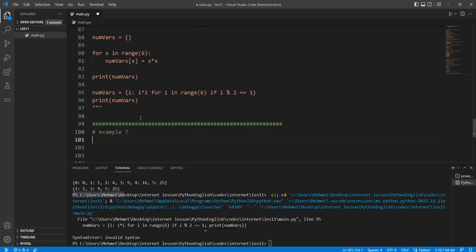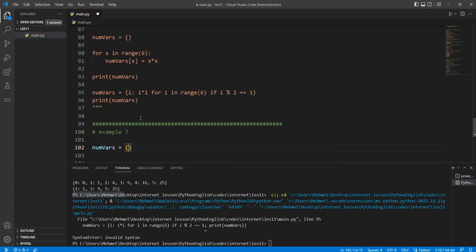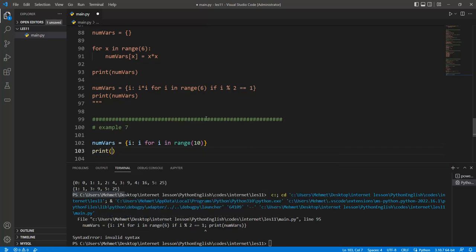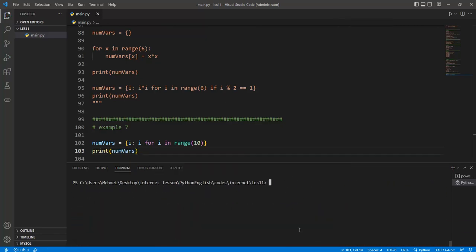For example, if we have some num vars value in here like this one, 1 1, 2 2 and 3 3, or we can create some i in the for value i in range 10. We can create these things, and so we can print the num vars in here like this one. Okay, these are the dictionary values.